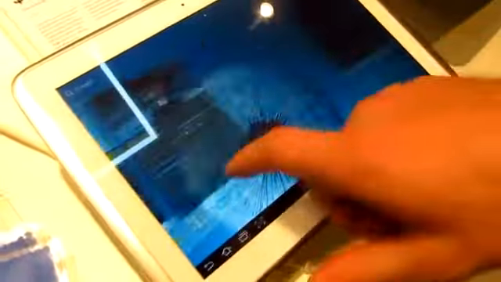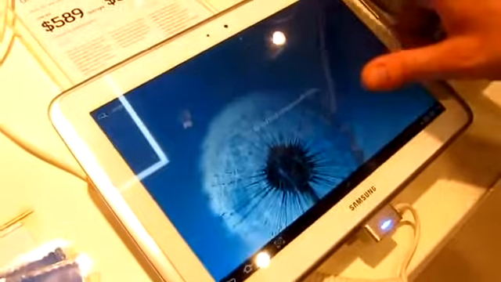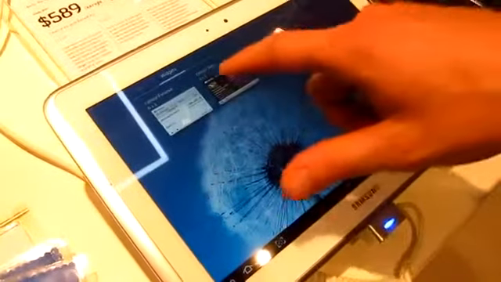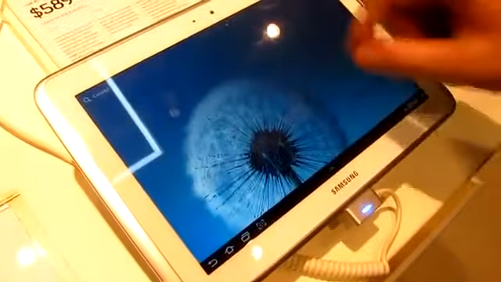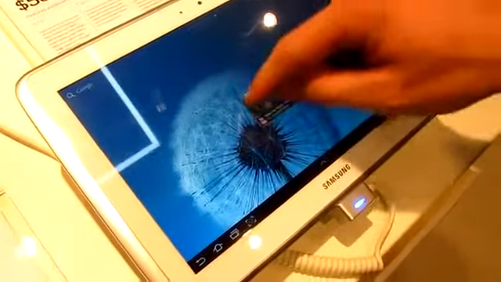Home screen of the Note 10.1. And those are the widgets. So it's pretty smooth. And it's running a quad-core processor, right? That's right. Yeah.